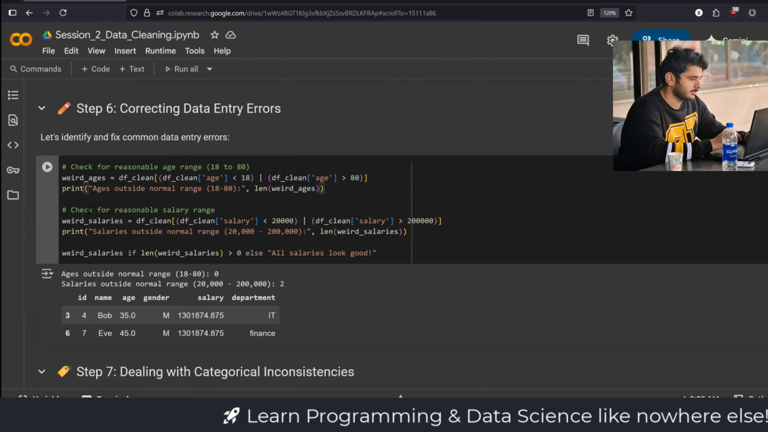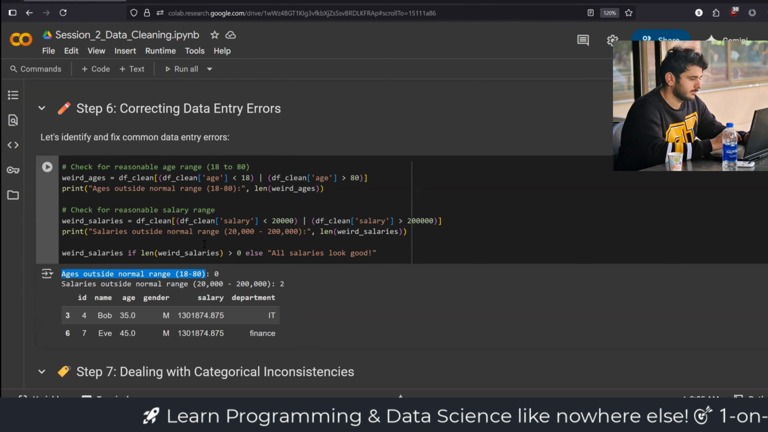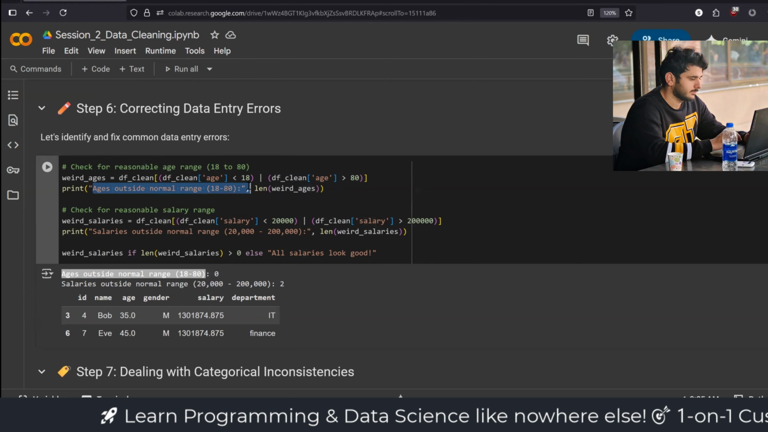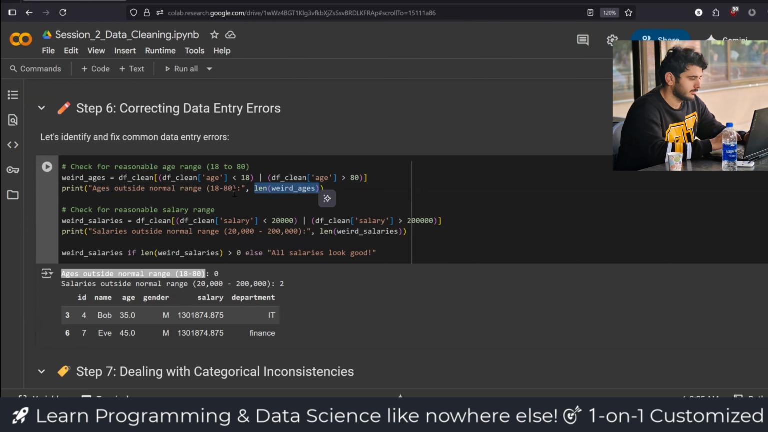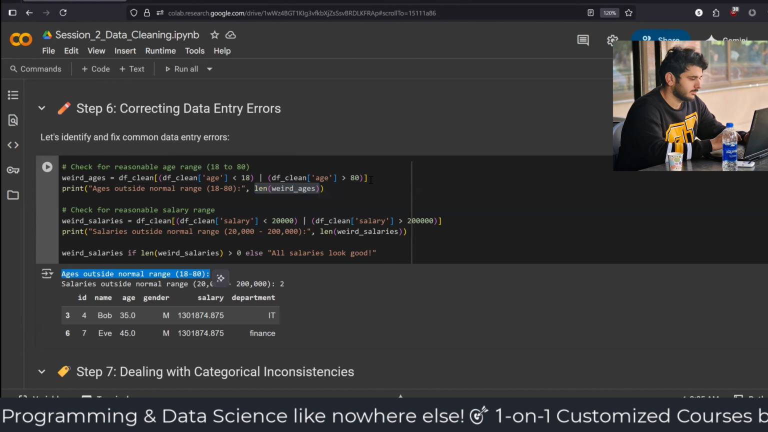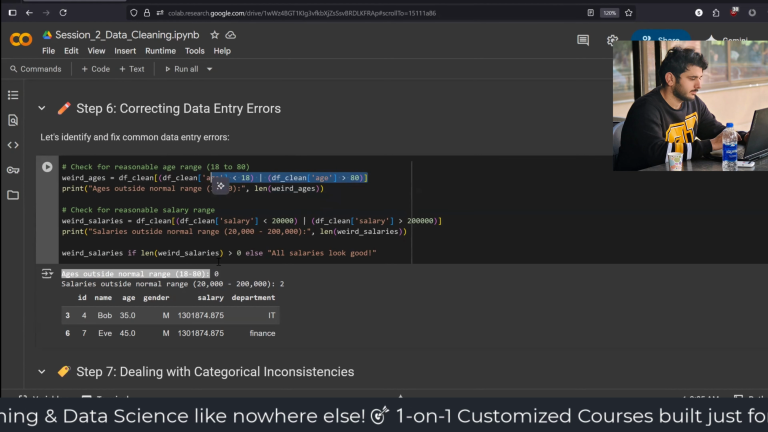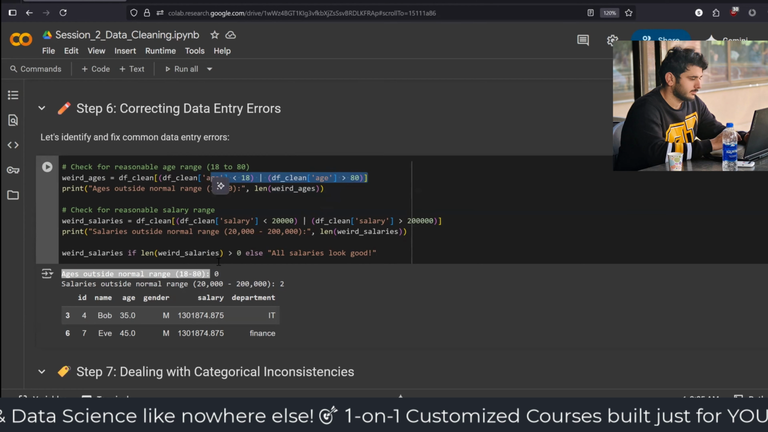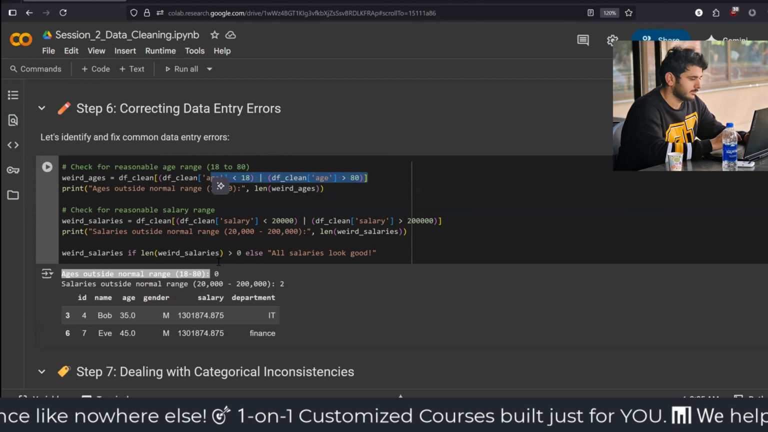Once we run this, it will show us that age is outside normal range. So basically we print this text on our own and we added the length with it. Now there are no entries that meet such a condition, so that's why it's giving us 0. We had one entry with 150, but we treated it with the mean value and it now contains a value like 48.